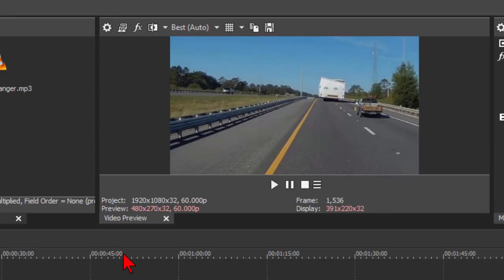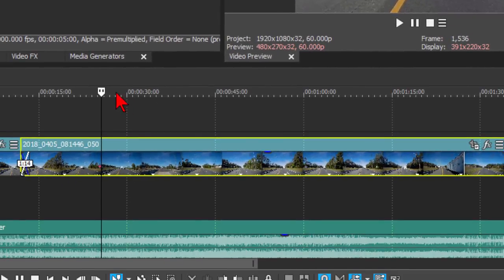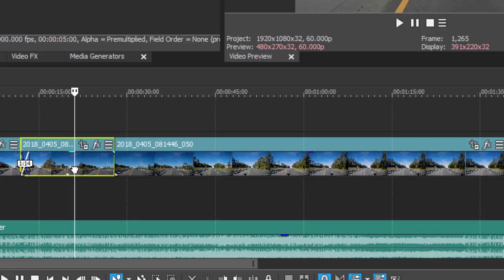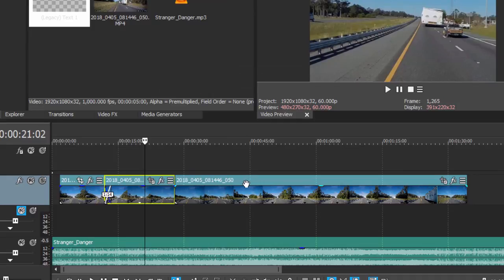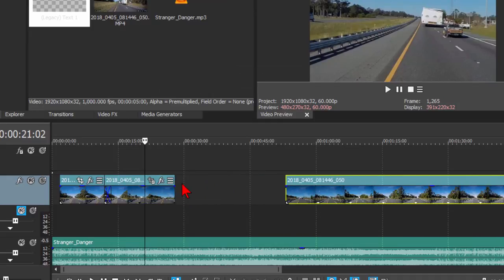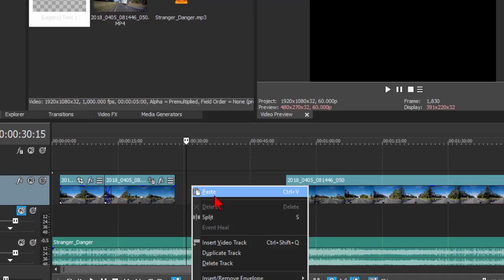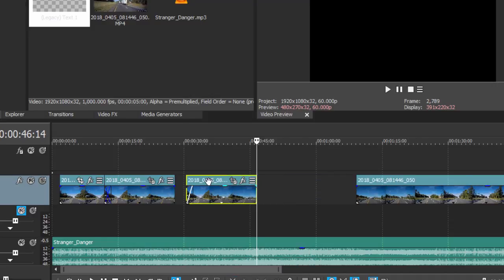Now to show that in super zoom in slow motion, what I do is I move just beyond that point. I hit the S key again, which creates a split. I select that part of the clip that had the flying debris, right click, and choose copy. Then I move everything else over a little bit, and I put my mouse right there and click paste, and it's just put that same clip in there. So we do like that.